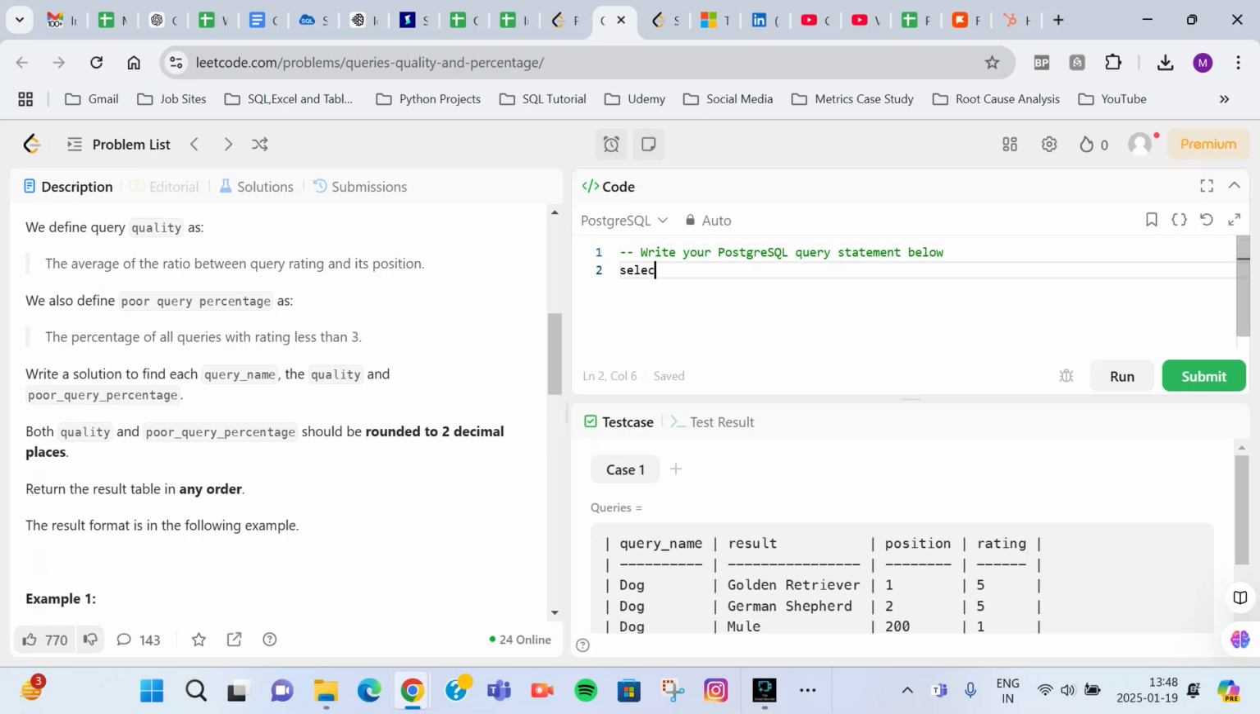So we can select query name, comma, we need quality. Quality is the average of the ratio between query rating and position. So we can select average rating, to convert it into decimal we can give 1.00 divided by position, and we want this rounded to 2 decimal places. So we can write round of average, comma 2, as quality.